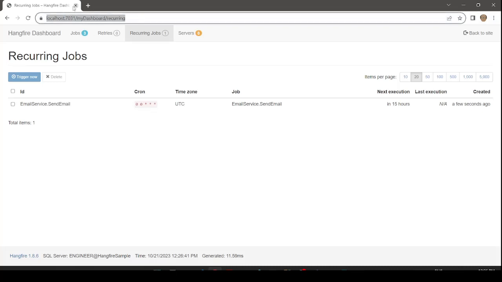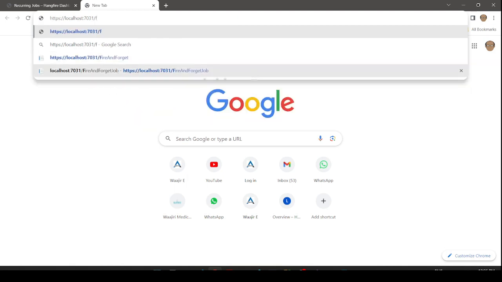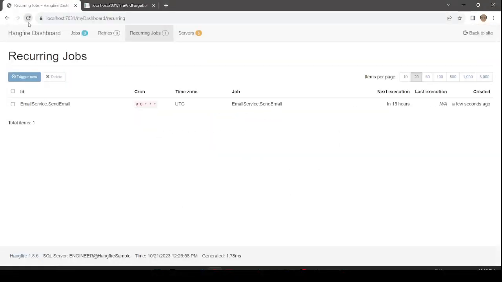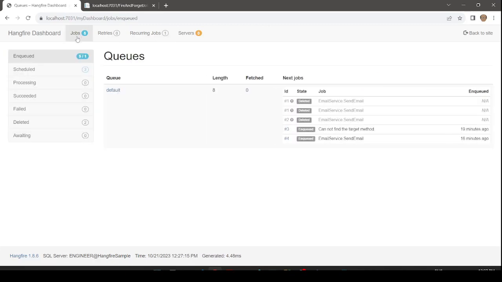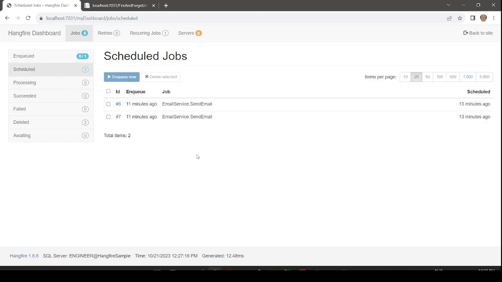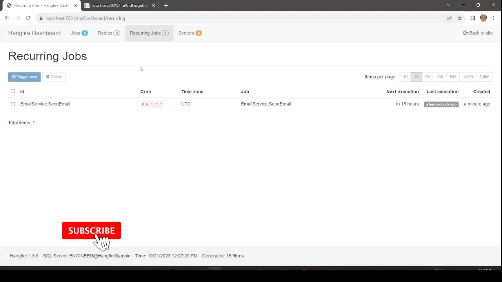If we also run the recurring job again, let's fire and forget. You can actually trigger it. If you trigger it now, it will be executed. So let's come to our jobs, scheduled jobs, queued jobs, and the recurring jobs. So you have done those types of jobs.